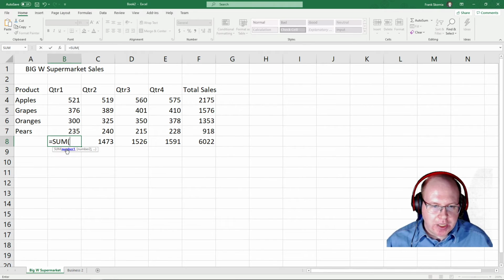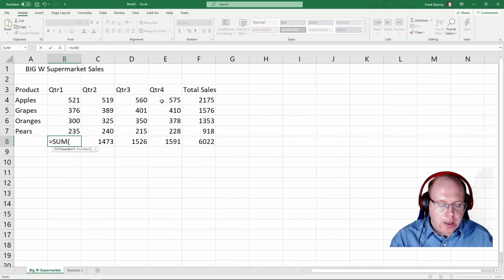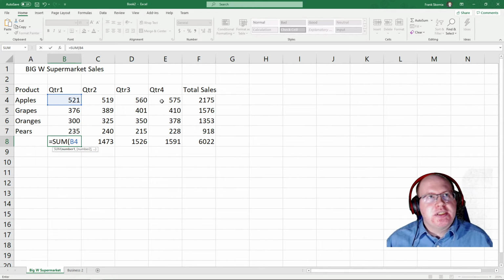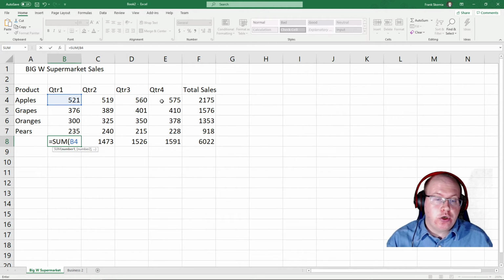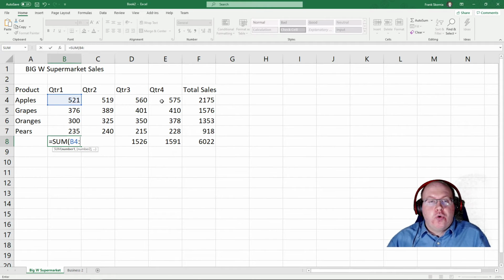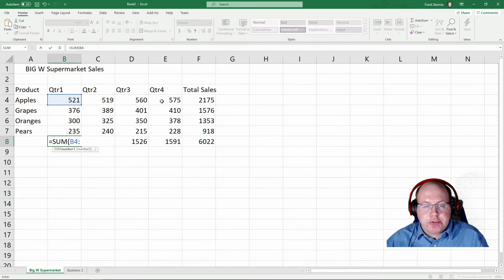And then once again, I have my little guidance down here that's telling me I'm looking for my first number. My first number lives in cell B4. So far, it's the same as when I did the individual cells. Here's where it gets a little bit different. Instead of hitting a comma, like I did before, I'm going to enter a colon. What the colon does is it basically starts allowing you to enter in a range of cells.